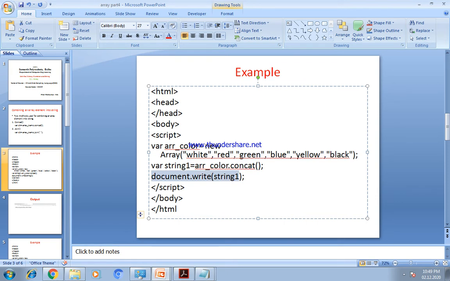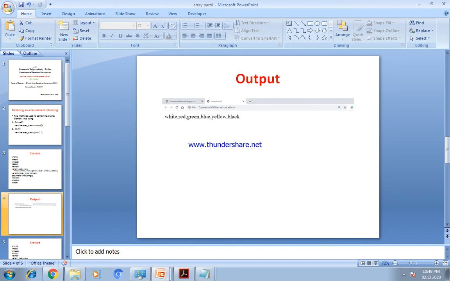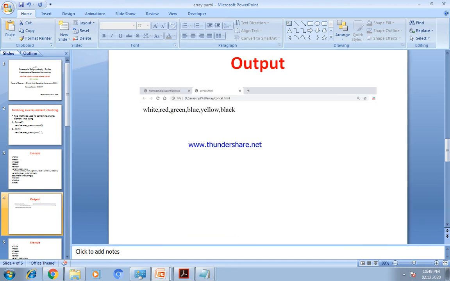If we run this program, we get this type of output. Here we find that all the elements are combined and separated by a comma. We have not passed a comma parameter in the concat method, yet they are joined and separated by a comma.